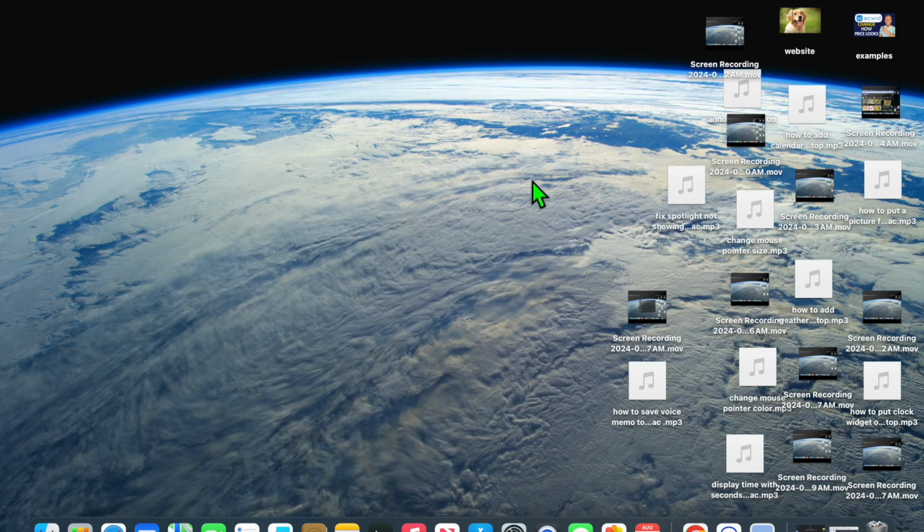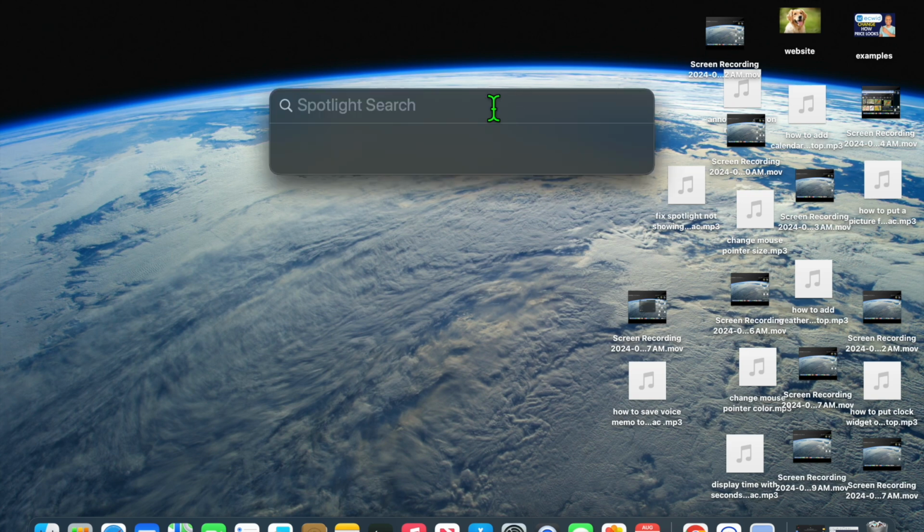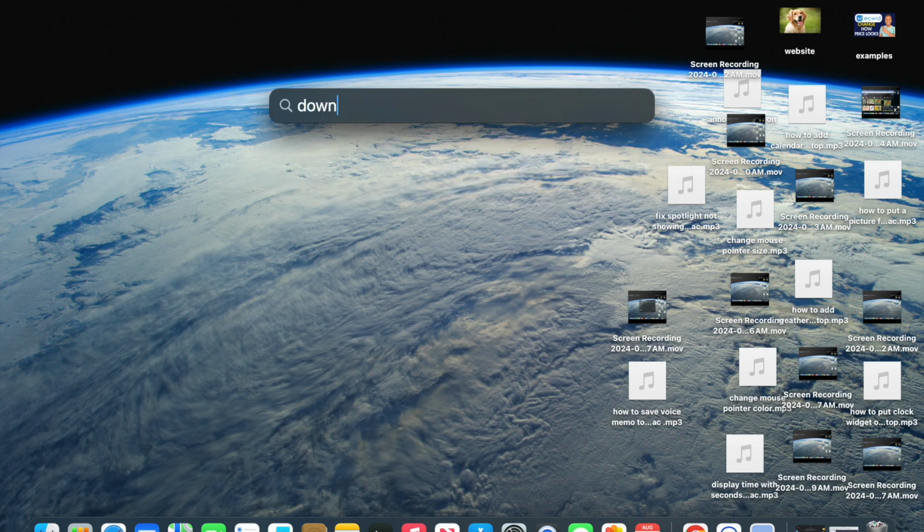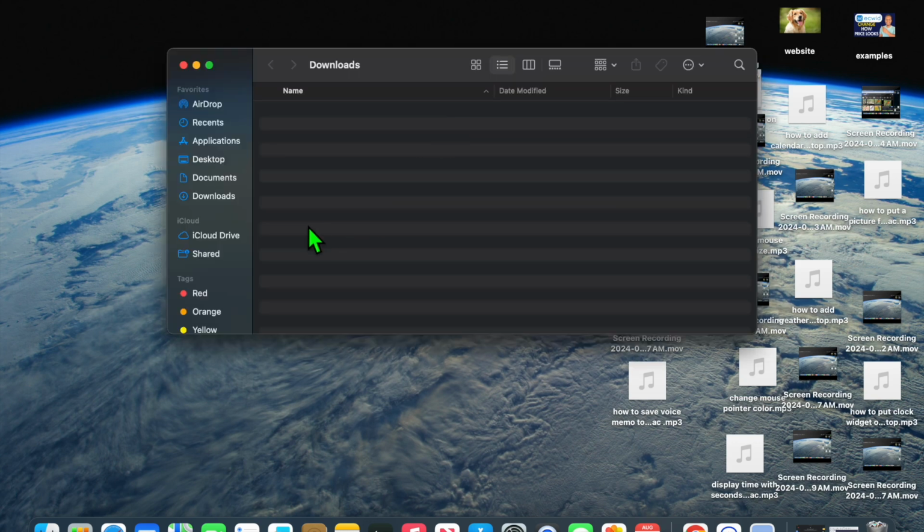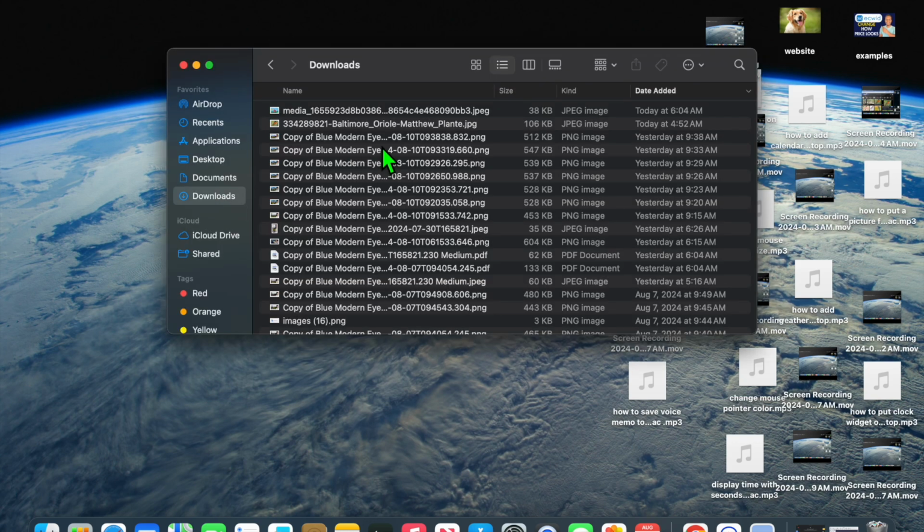In this tutorial, I'll be showing you how to reduce JPEG file size on Mac. The first thing you want to do is locate the file. So I'm going to be using Spotlight Search to go into Downloads. Once in Downloads, I'm going to open it and then I'm going to find the file. So you can see right here, I have a JPEG file.